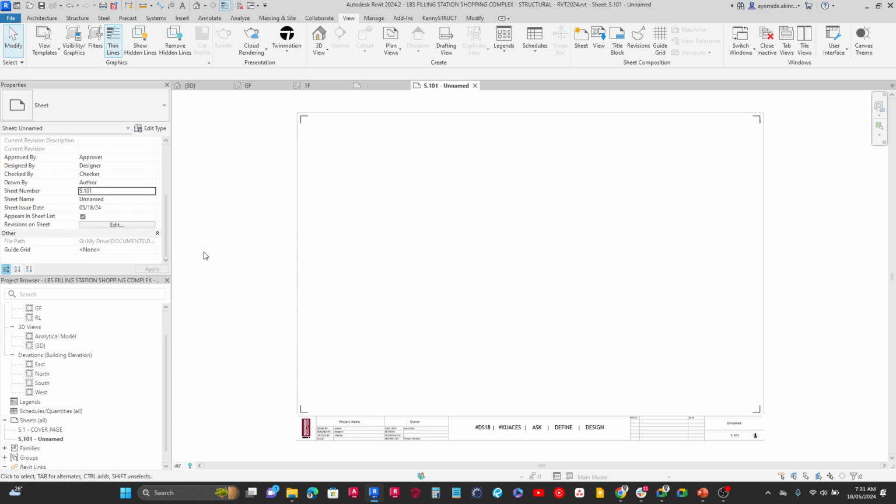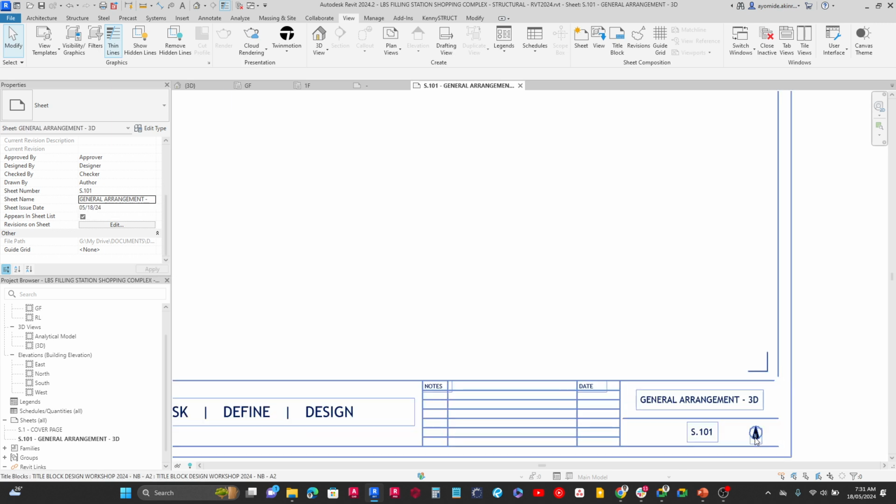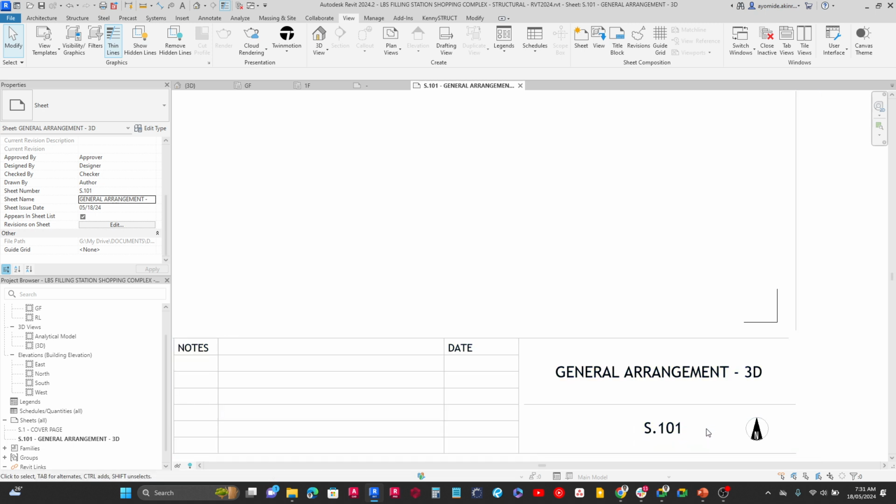Alright, good. Now after changing it to S101, I'm also going to change the sheet name. I'm going to call the sheet name here general arrangement. So let's call this general arrangement. Let's call this 3D. So I'll put a hyphen, a space bar, and I put 3D. Then I click on apply. So when you do that, you're going to notice that it's also going to be updated here as well.